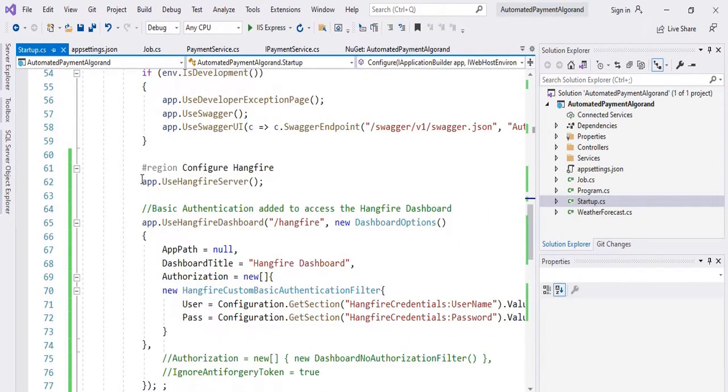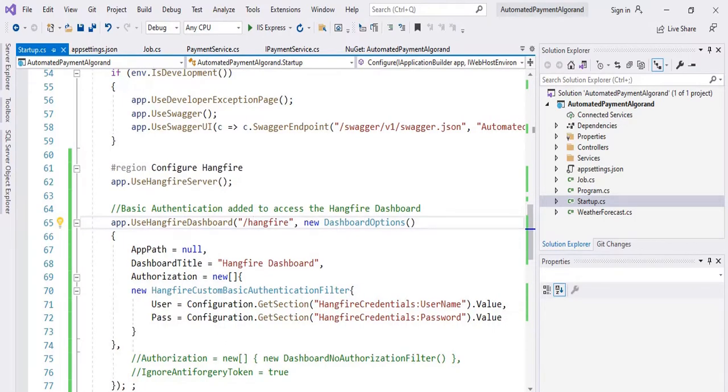The next thing we configured was our region for the configuration of Hangfire, making use of app.UseHangfireServer, and then we have a basic authentication added to access the Hangfire dashboard. From our dashboard, we're able to keep track of our automated payments. So we then have our app.UseHangfireDashboard. We have our route, that is /hangfire, for our dashboard. We then have an authorization right here. We're going to have credentials, that is a username and a password, for the authentication for a user to be able to access the Hangfire dashboard.